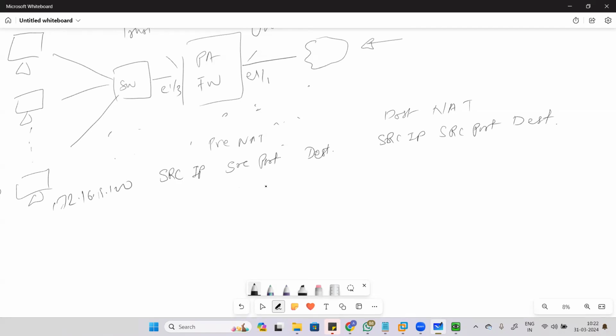Okay. Now let's say the source IP that is coming from 172.16.1.2, and the source port was, let's say, 28,000, because it is random. And the destination is 8.8.8.8. Once we do the post-NAT, the IP address will change to 10.1.1.2, and the source port will also be changed. It will be something, let's say, 35,000. And the destination is going to be the same, 8.8.8.8.